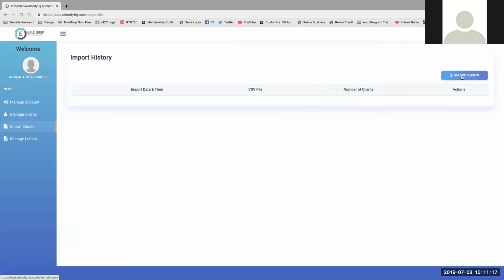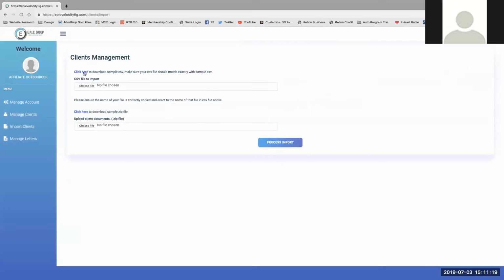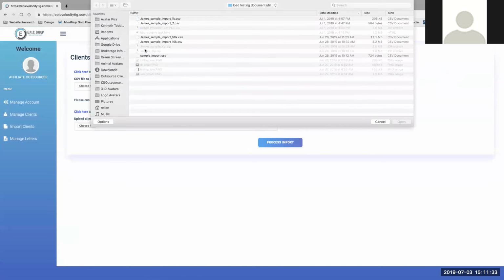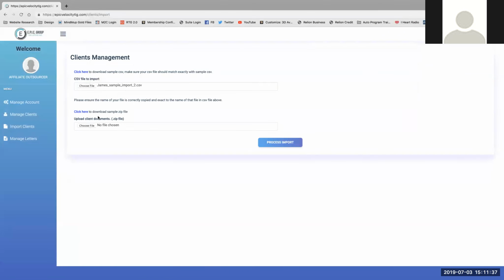So they are going to import clients, and they have a default right here to show them what the file needs to look like, CSV file and zip files, and go ahead and do it that way. So let's grab that CSV. It's only got 2 clients in there.